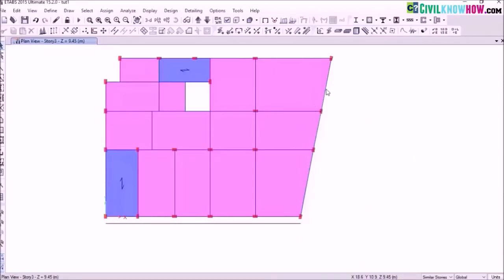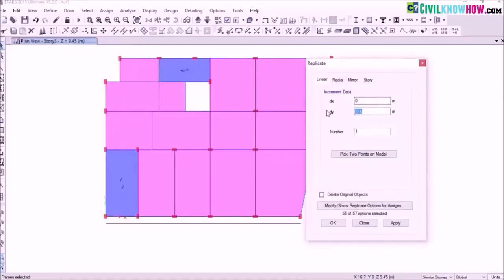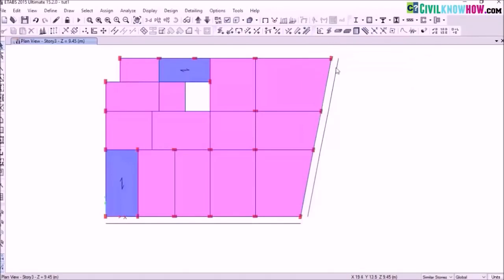Similarly, you can offset these beams to a distance of 0.6 meter by using the replicate option. But here the replication, or the offset, must be made along the x-axis. So I'm going to give 0.6 meter, apply, OK. Here you can see the beam is being offset from this beam.